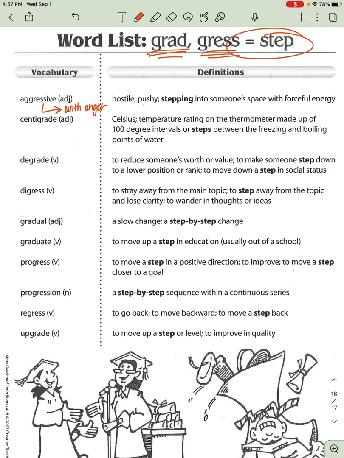The next one is centigrade. This has to do with temperature rating. Centigrade is Celsius. I know, obviously, in the United States, we use Fahrenheit most of the time, but Celsius is what they use overseas a lot of times. And they are steps on a thermometer. So this is when you've got freezing and boiling as 100-degree intervals. So you've got 0 is freezing, 100 is boiling, but it's those steps. So it's just the fact that you have that thermometer and there's little steps that go up in progression.